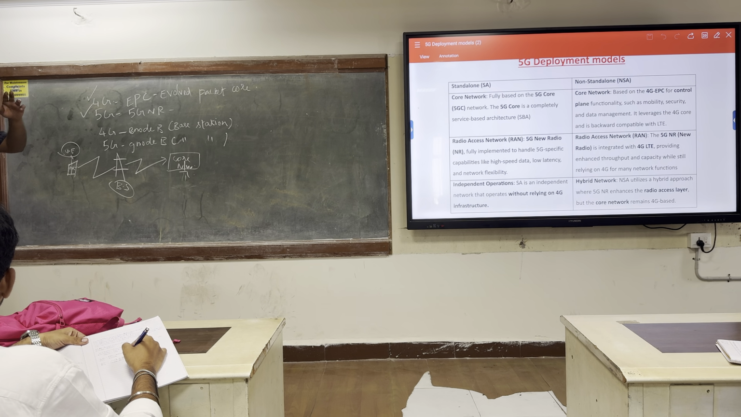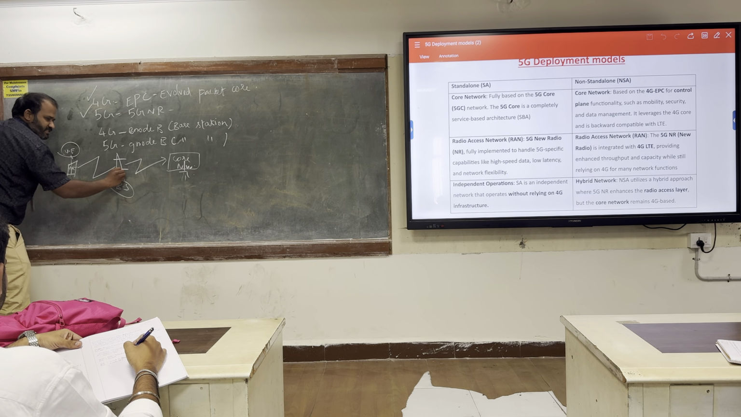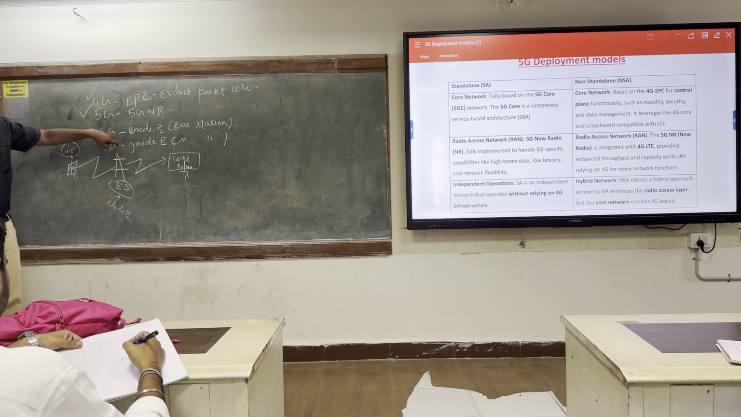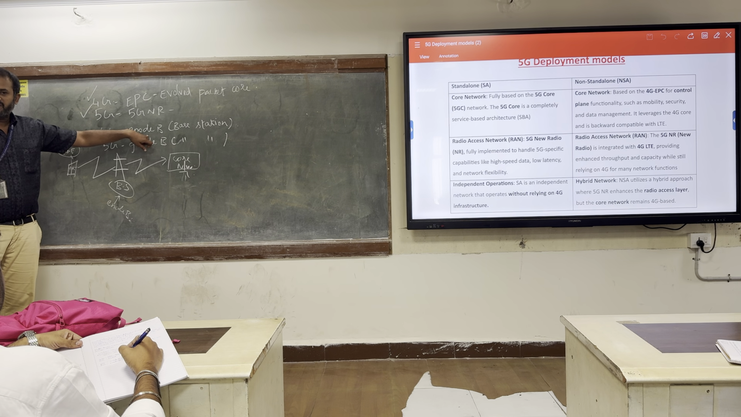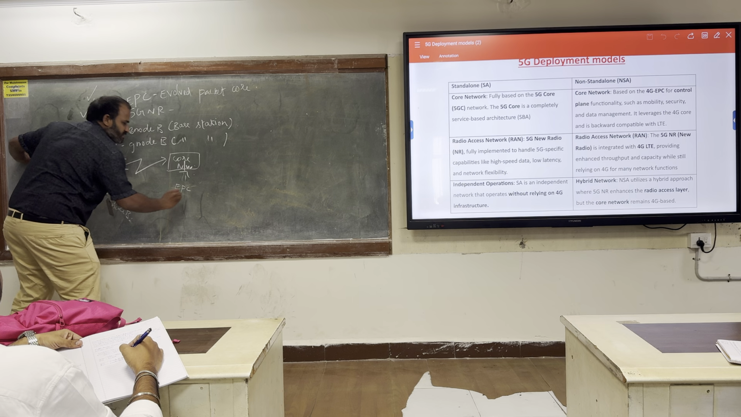Correct? So in terms of 4G, a user equipment is connected to a base station, and this base station name is E node B. That is what I've written here. And this core network is EPC.